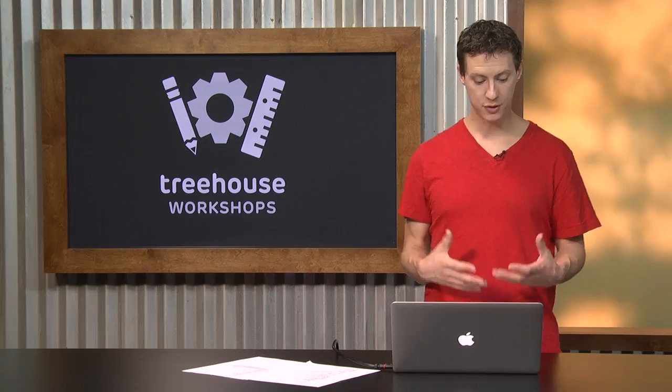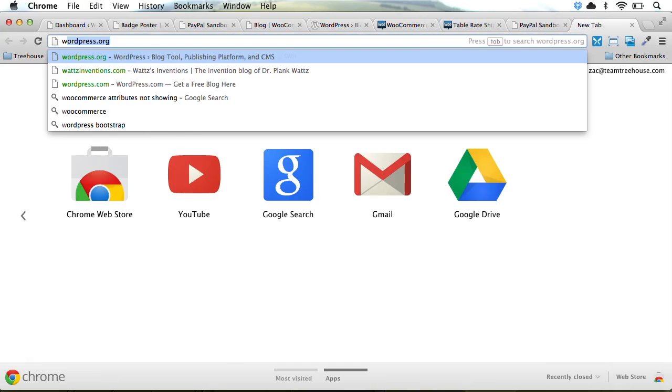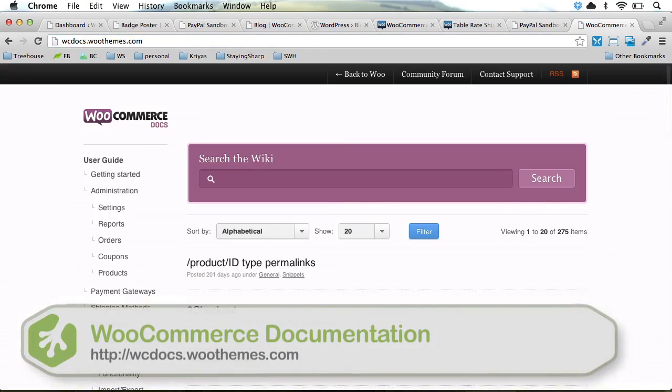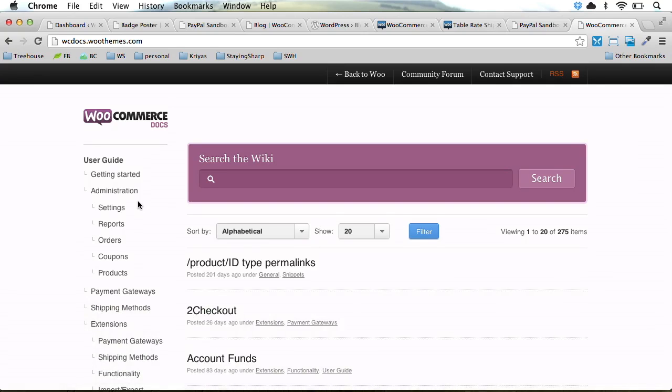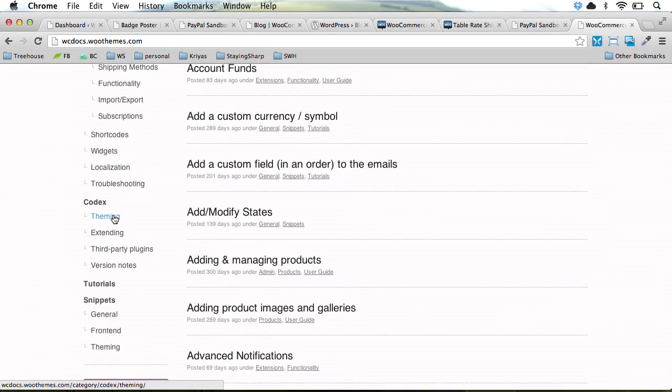Now, if you're doing this and you want to learn more about it, there are a couple of things that you should check out. The first one is the documentation for WooThemes, for WooCommerce, which can be found at wcdocs.woothemes.com. This will give you information on administering the site, on extensions that are possible, as well as the coding. Some basic tutorials are going to be really helpful if you're using your own themes or want more details on that.